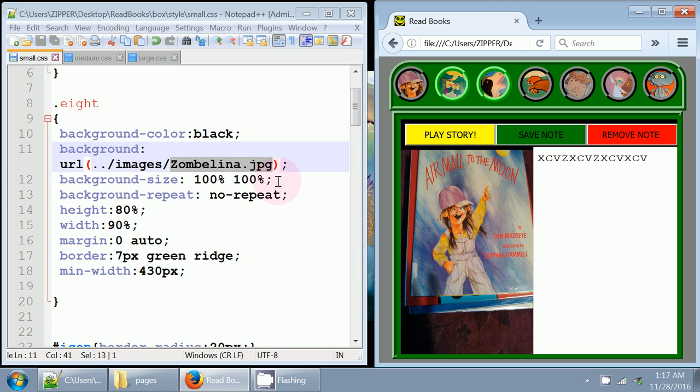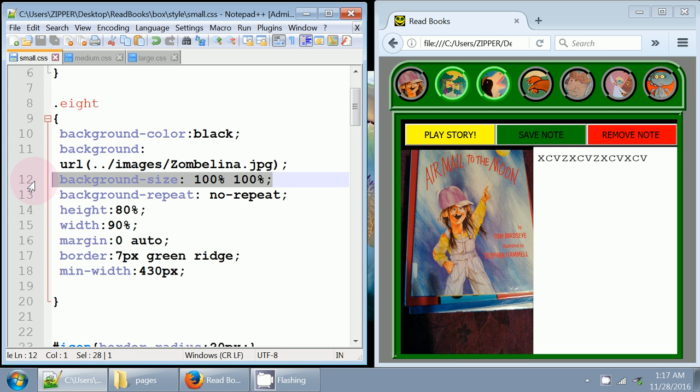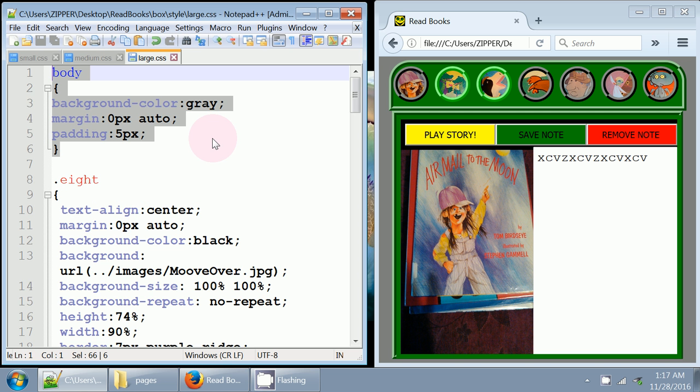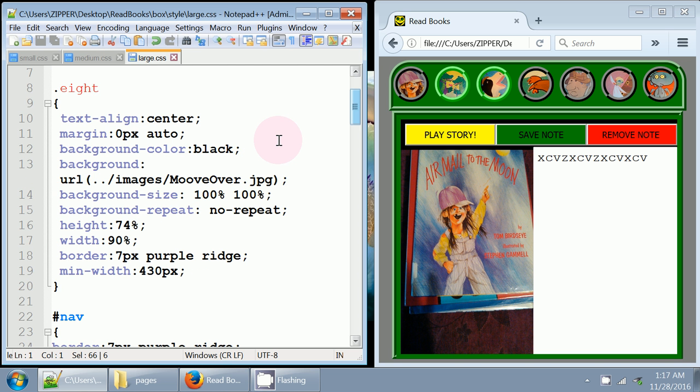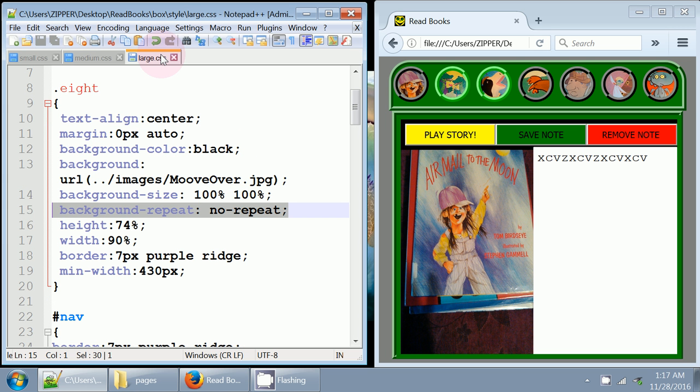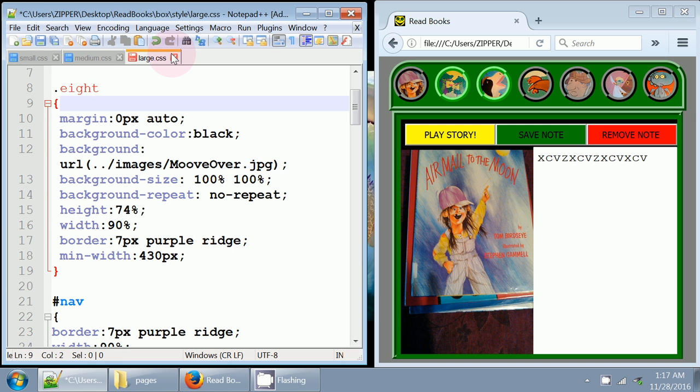Okay. Background size 100%, 100% is the same across the board here. So if I open up medium, you can see background size, background repeat, no repeat. It's the same for all three. Background size 100, 100, background repeat, no repeat. What is different is, I tried this text align center for some reason and it didn't do anything anyway, so I could take that out.